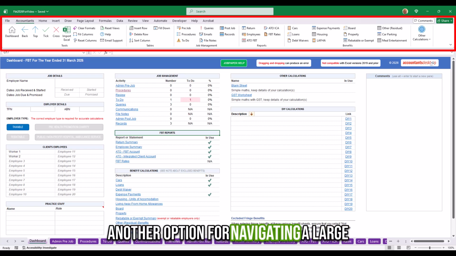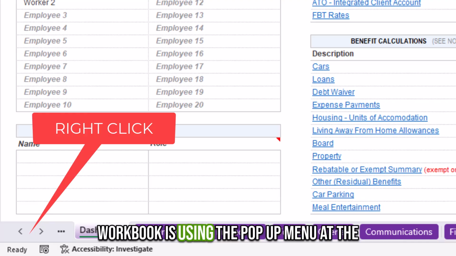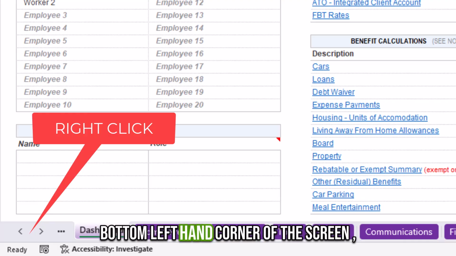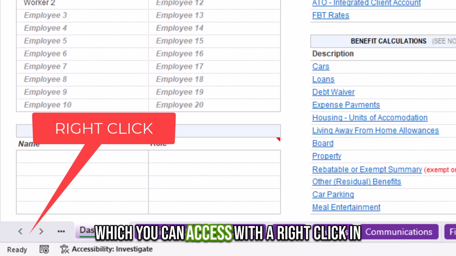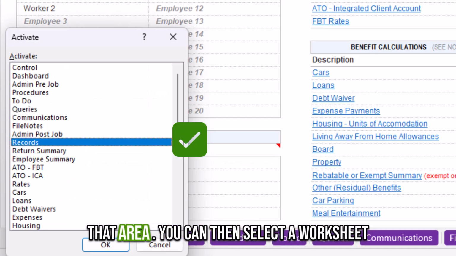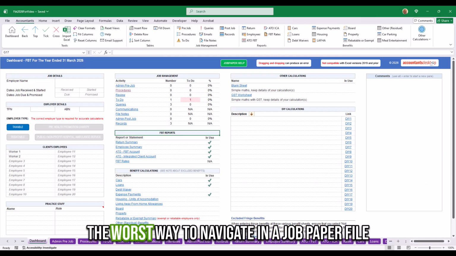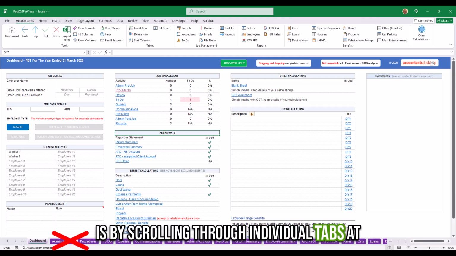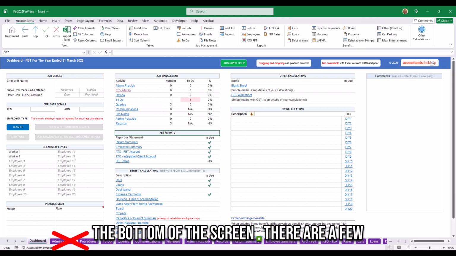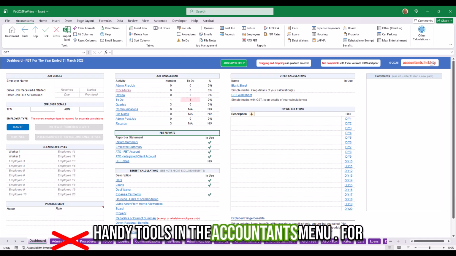Another option for navigating a large workbook is using the pop-up menu at the bottom left-hand corner of the screen, which you can access with a right-click in that area. You can then select a worksheet from the pop-up list. The worst way to navigate in a job paper file is by scrolling through individual tabs at the bottom of the screen.